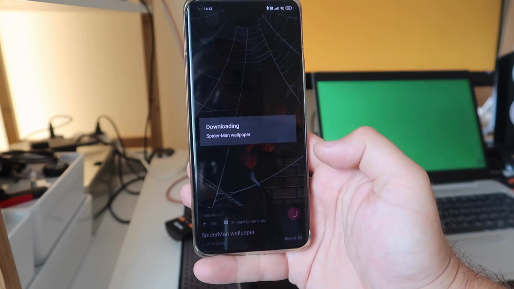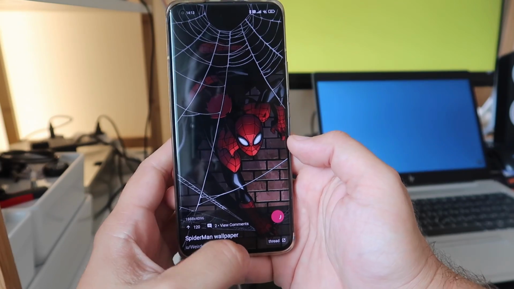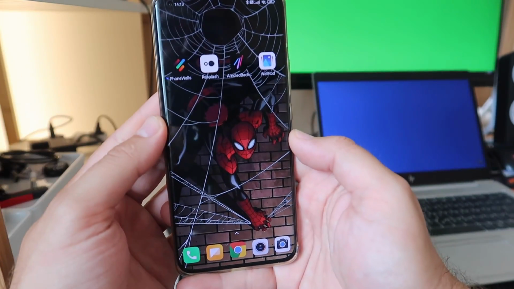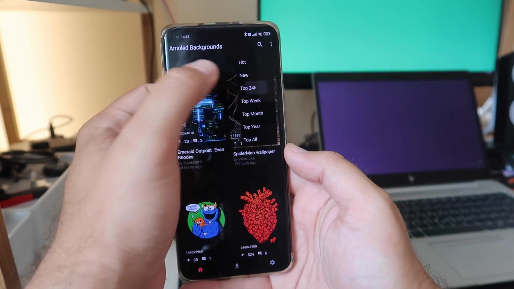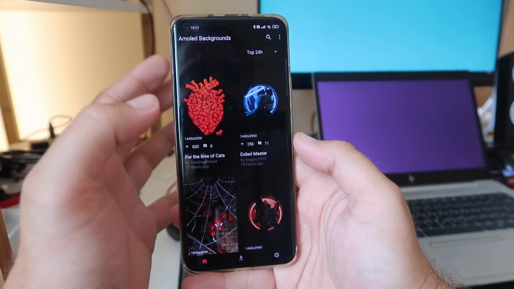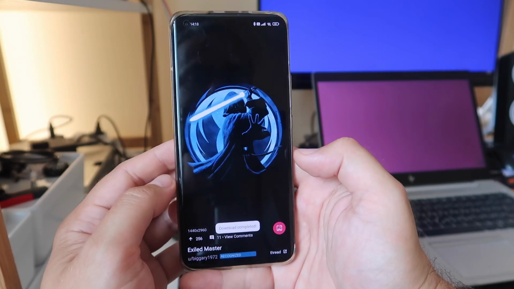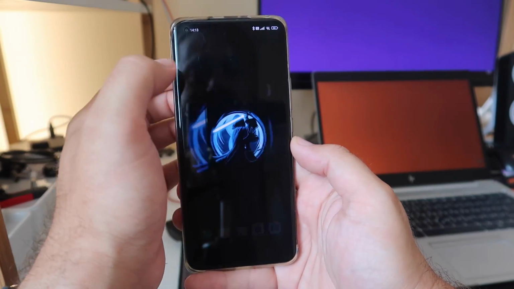But this button here is where the magic happens. This downloads your wallpaper, and once it's downloaded, you are able to set it, right? Wallpaper set, boom. I have this nice and beautiful AMOLED wallpaper. So let's check the other sections. We have top 24 hours, only the best wallpapers for the 24 hours. This one is beautiful. Let's just download that one. I'm going to set this one. Okay, you see, as simple as that, right?